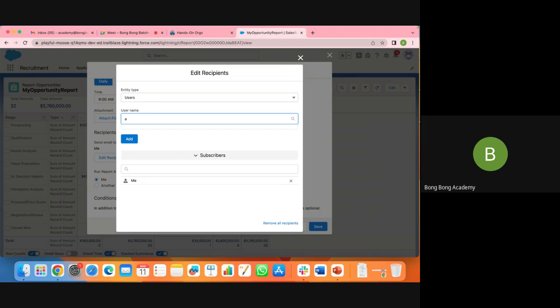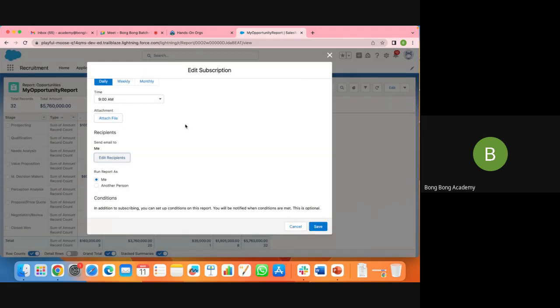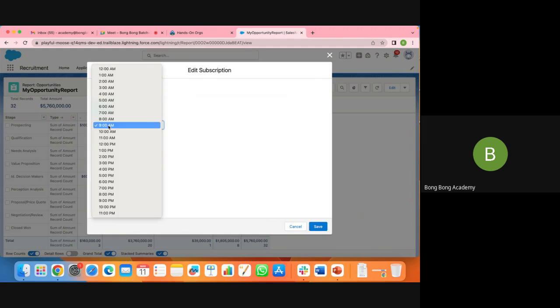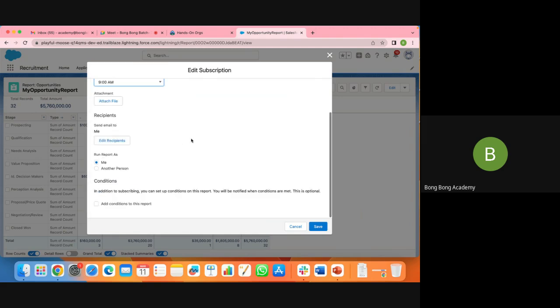I don't know who's there. You can select who the user is. Recipients you can keep on adding. A very important part is Run report as. What is this Run report as? It means whose data am I going to send? This report is not running when I am sending it every night. It is scheduled, right? At 9 a.m., even if somebody is not logged into Salesforce, Salesforce will take a snapshot of this report and send it to people.